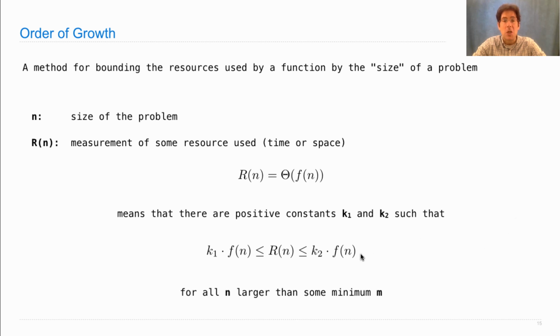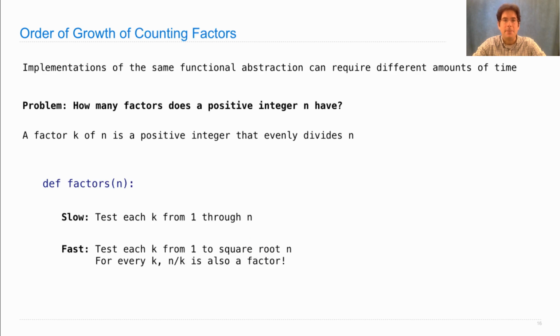Now when I write this one long equation, I'm really writing two equations at the same time. I'm writing an equation that says the resources used is bounded below by a function of n, and that it's bounded above by exactly that same function of n, but perhaps with a different constant. So k2 could be twice as big as k1, and that allows this function, k2 times f of n, to be larger than k1 times f of n, and therefore to be an upper bound on the actual resources used. So this can seem a little bit abstract.